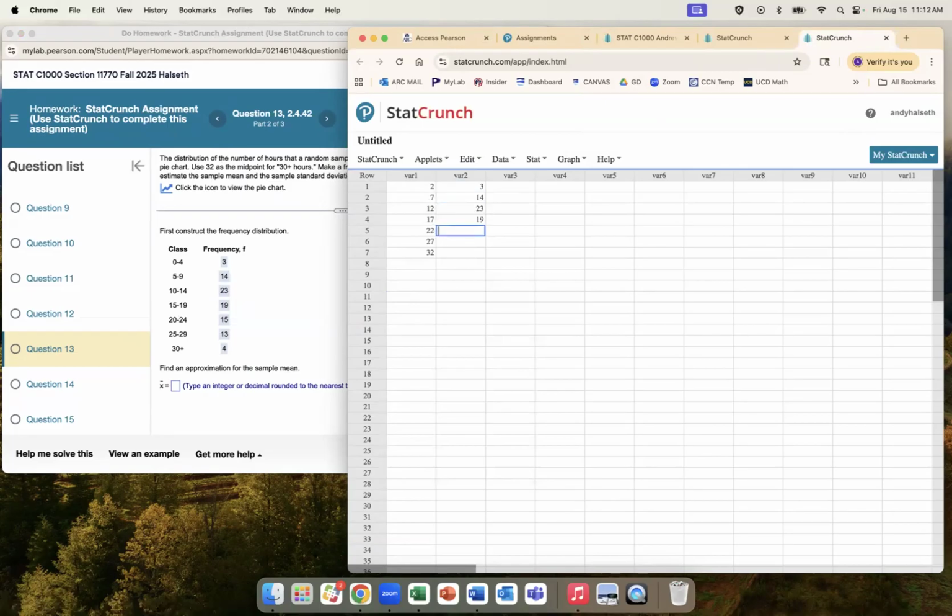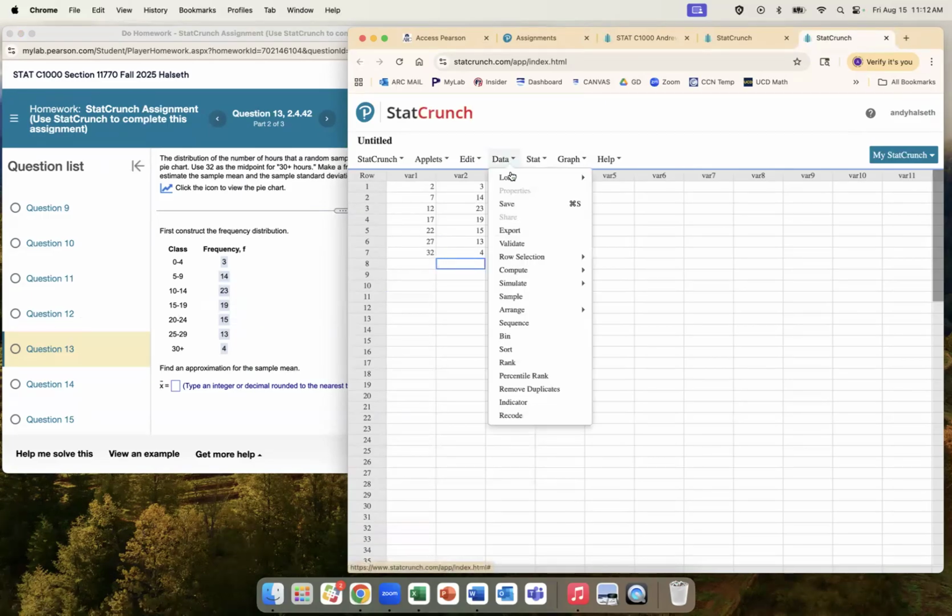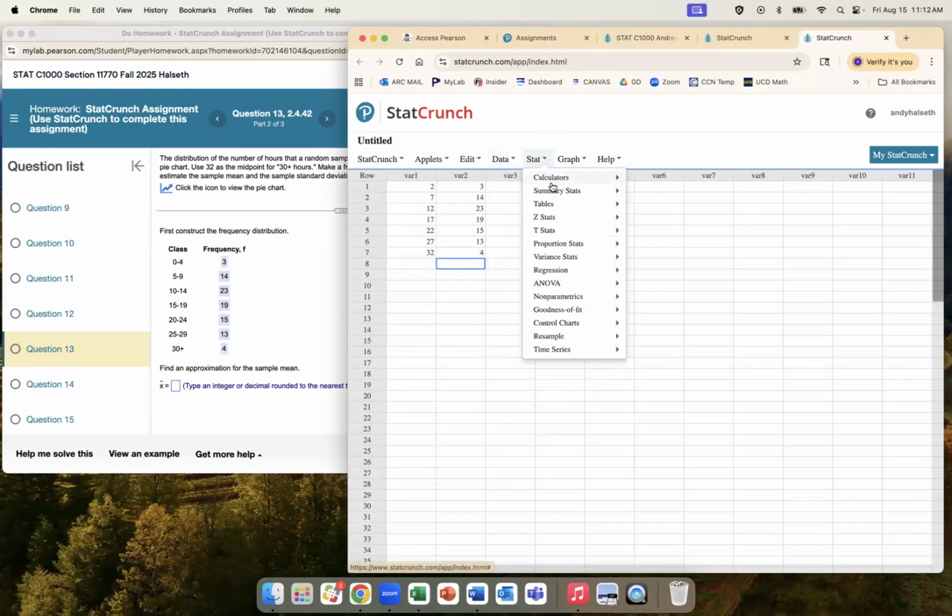All right, and then I've got it. Hopefully I didn't make any typos, but hey, this is just a demo. So I think I'd be okay. Now, how am I going to get the mean and standard deviation of this? I go to Stat, Summary Stats, but not Columns.